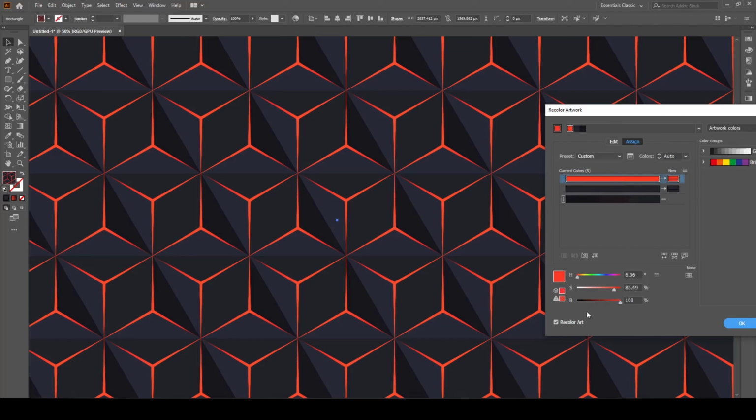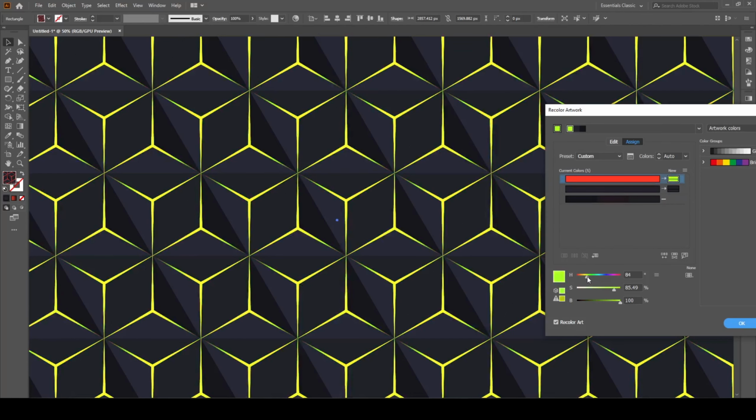Step 8, and if you want, you can also change the colors of the pattern. Use any colors you like.